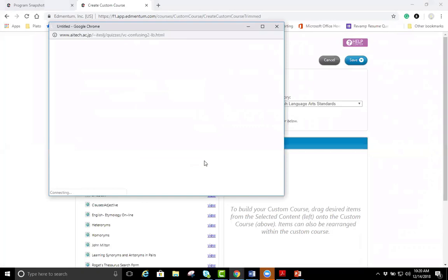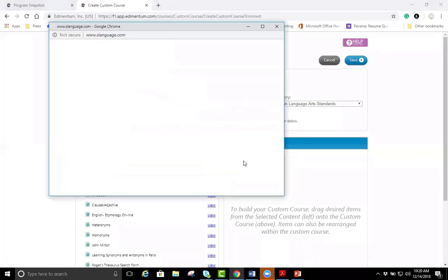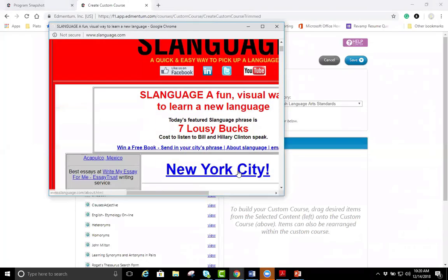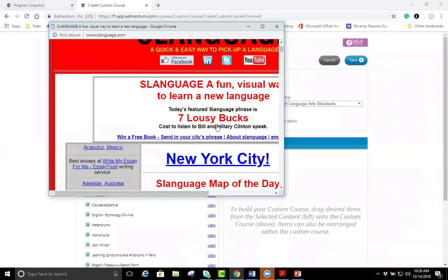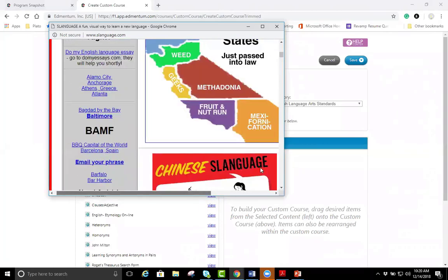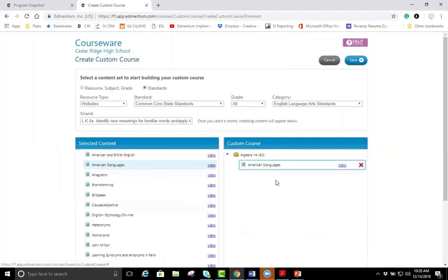So if I click this view button here, well, that one's not working. Let's find another one. There we are. I can go to that website and view what would be offered to the student. Again, always view the curriculum. If you find something like I just did, go ahead and report it. I'll be reporting that one. But you can actually just drag that over to your course.